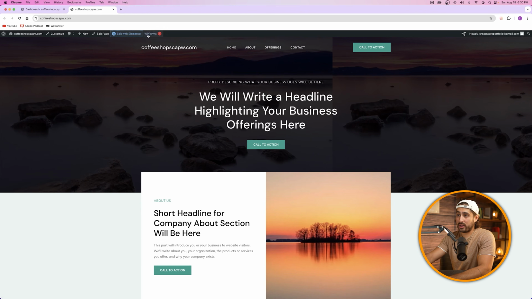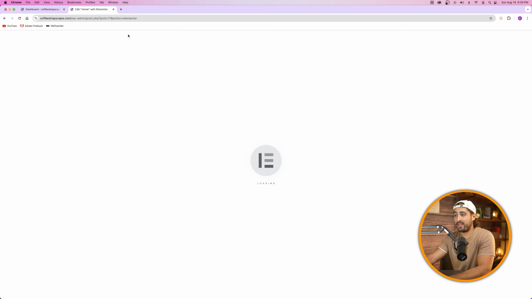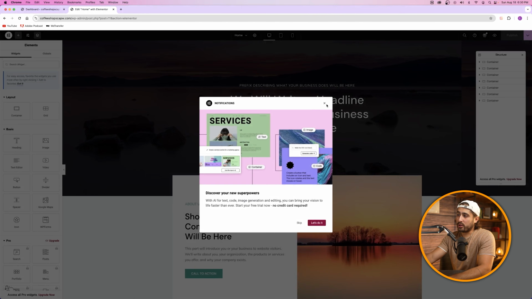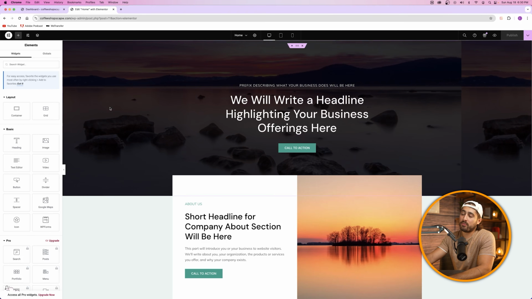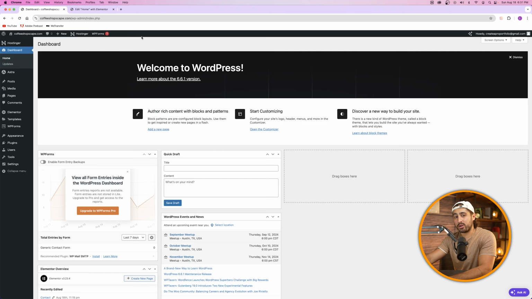And whatever page you're looking at is going to be opened inside of Elementor. So as you can see, it's loading and then it's going to display. Perfect. You can close out of all these little notifications, close out of this navigation bar over here, and voila. So the first way is going like this.